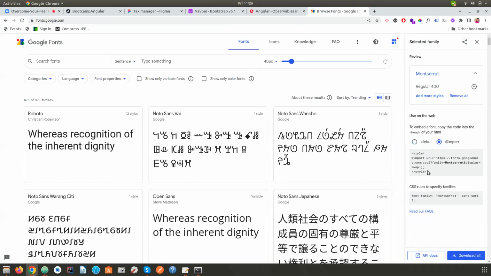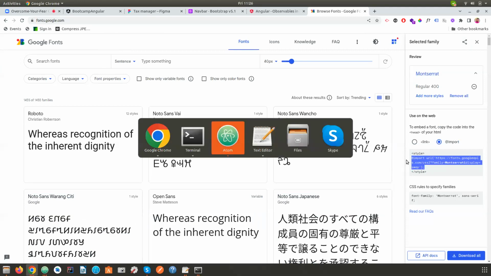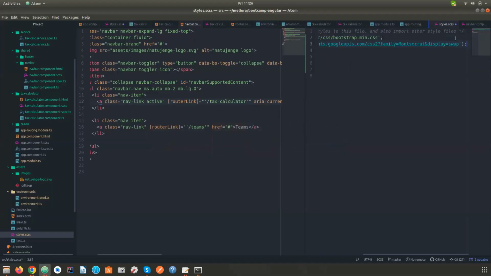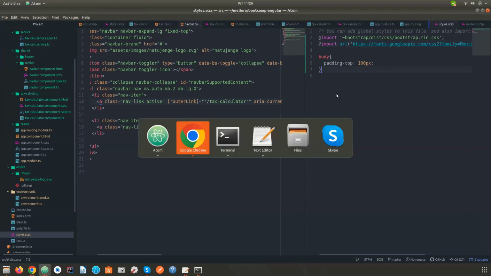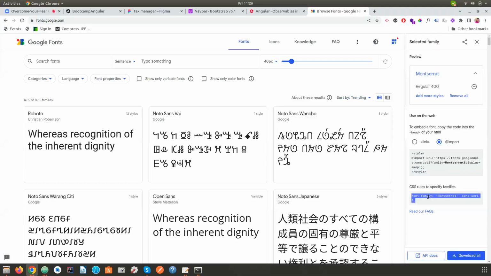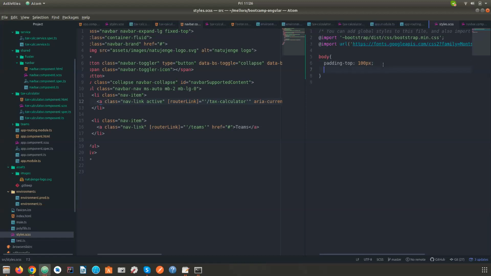Let me just default then to Montserrat. I hope that will enable us to see the difference. So I'll just take the import statement and put it in our styles.css file, and then come back and also take the font-family property, which is font-family Montserrat, sans-serif, and put it on our body tag so that it applies to everything within our body.